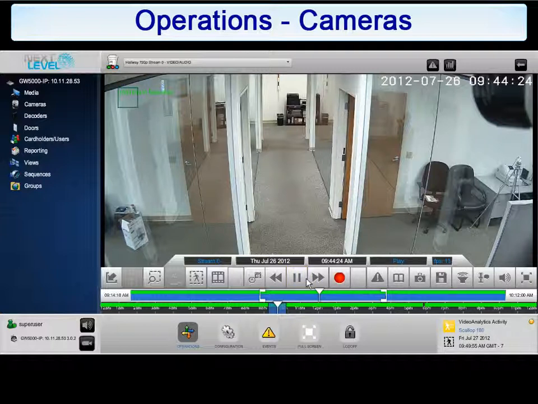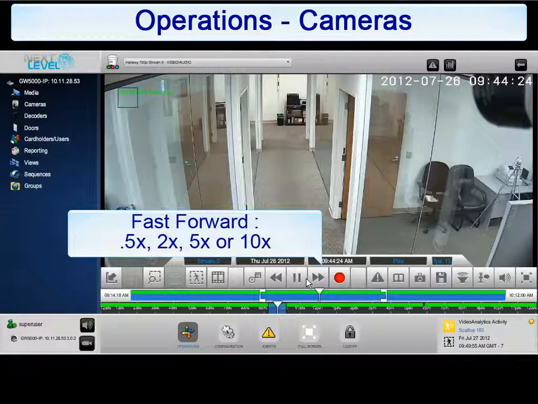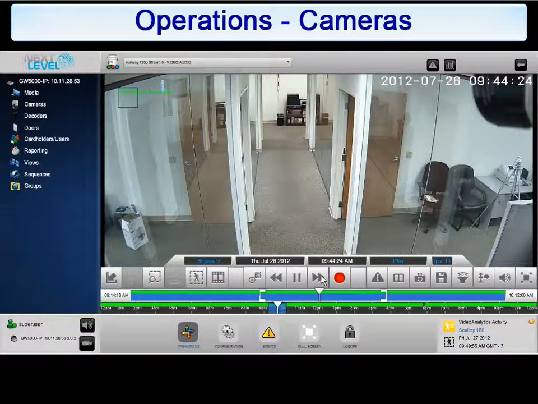To the right of the play-pause button is fast forward. This button will be active when viewing recorded video only. Similar to the rewind option, you can fast forward at 0.5, 2, 5 and 10 times the regular speed. Notice that your video status changed from play to forward to indicate that the video is now being played back at 0.5 times the recorded speed.